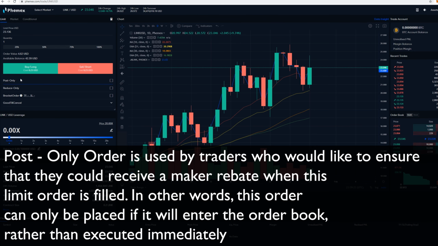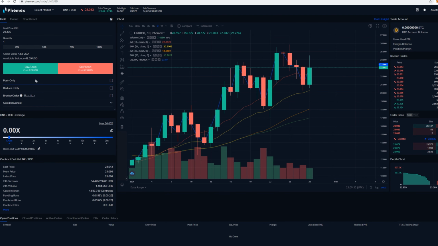And a post-only order is used by traders who would like to ensure that they can receive a maker rebate when this limit order is filled. In other words, this order can only be placed if it will enter the order book, rather than executed immediately. If you wish to use this option, you just simply check this box here.